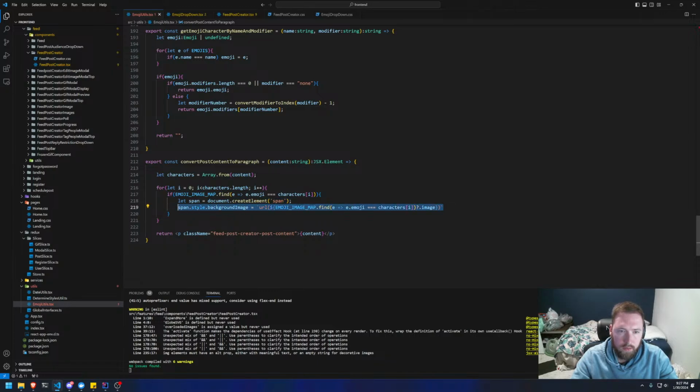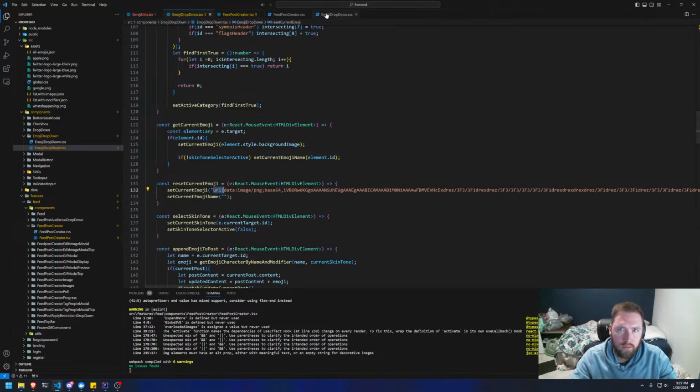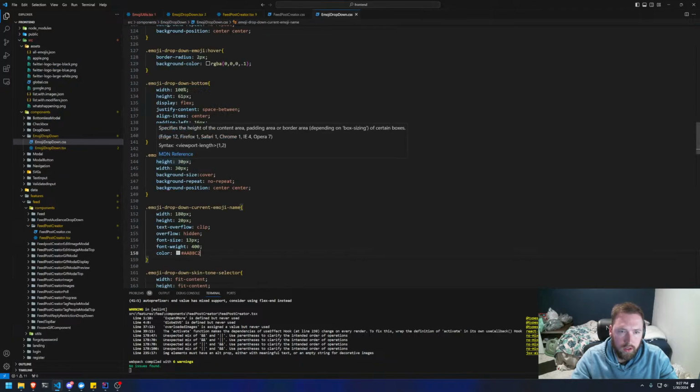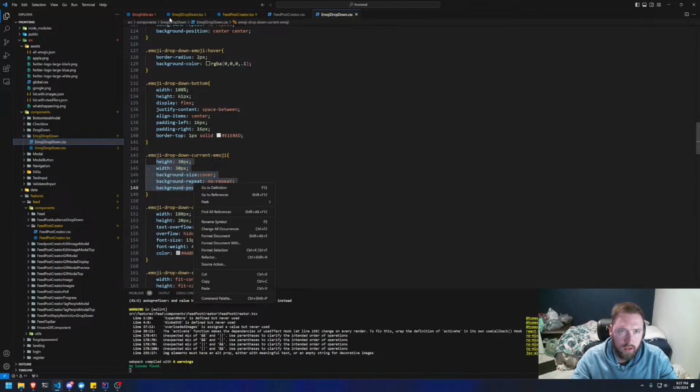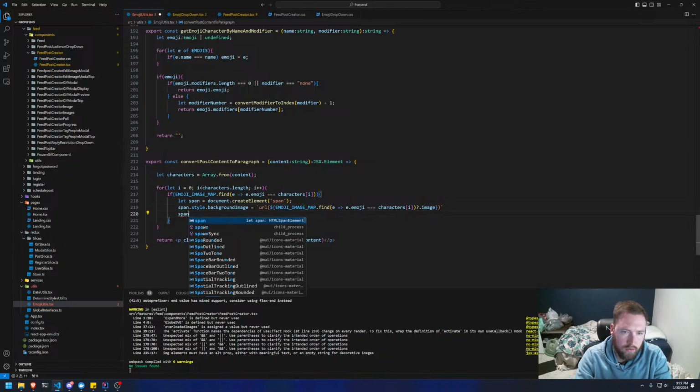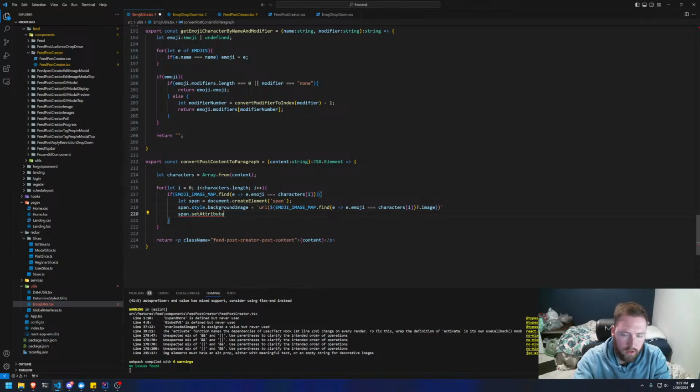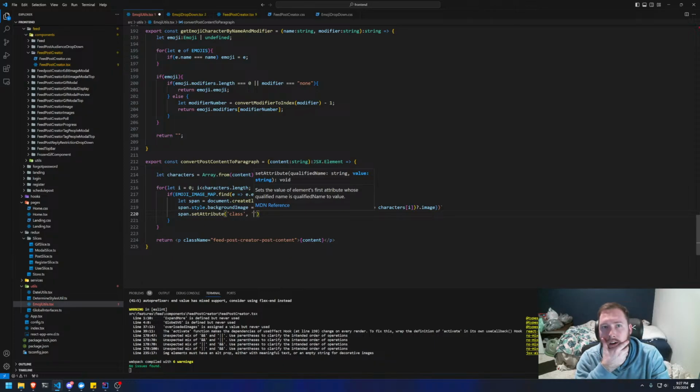or the background image, and then we should probably go ahead and set a class on this that has a similar class to emoji dropdown, where we have height, width, and yada yada yada. So maybe we also go ahead and say set attribute. So span dot set attribute, and we're gonna set class to. We're gonna set class to what do we want to set this to? What will we set class to?